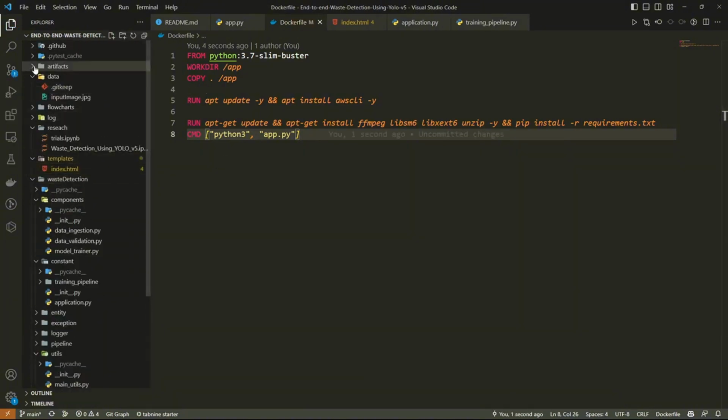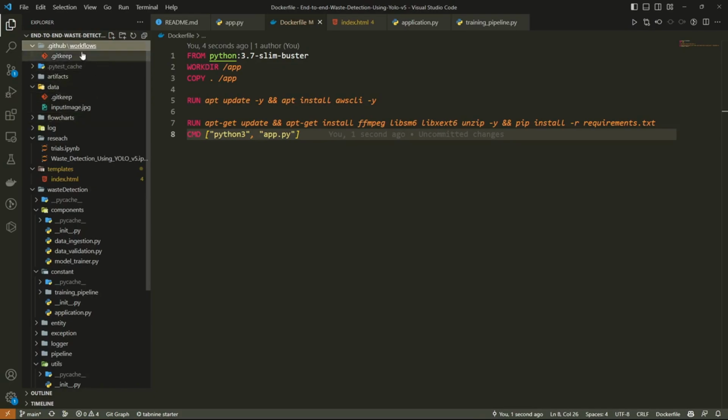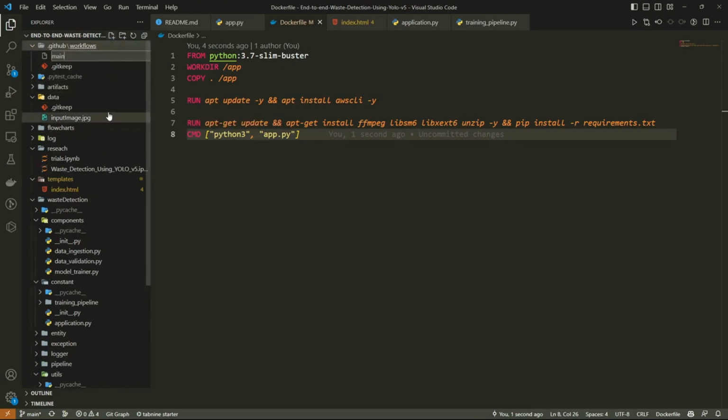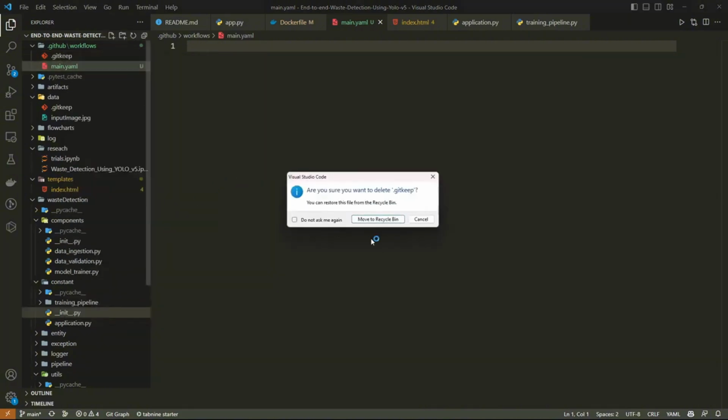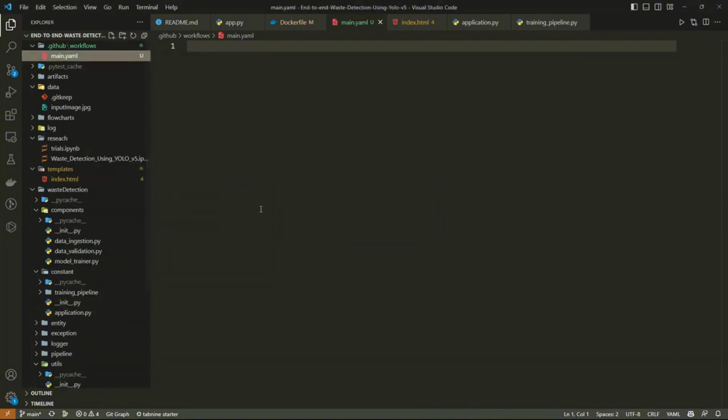Then with that, you need to also write your workflows. So here I will create another file called main.yaml. This is going to be my CI/CD YAML file. This file will help me do the CI/CD deployment in my AWS cloud using GitHub Actions. Now I can remove this .gitkeep. Here it is not required.